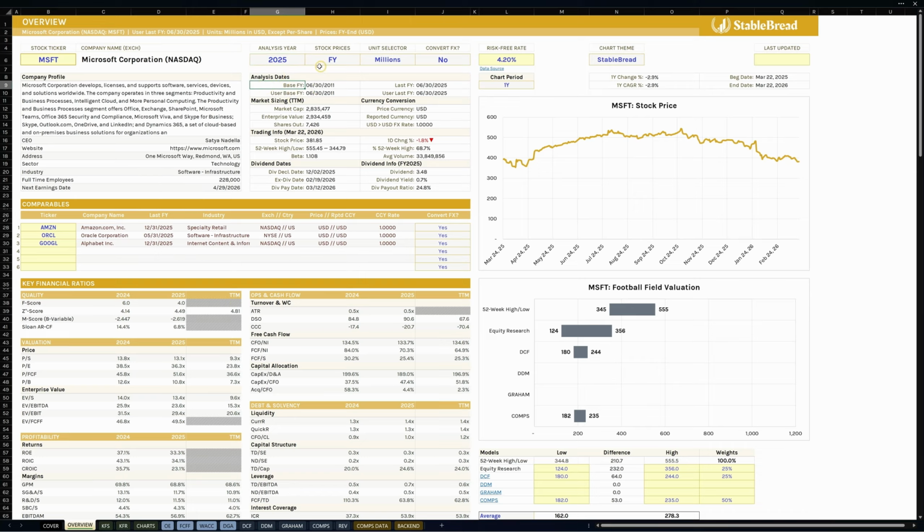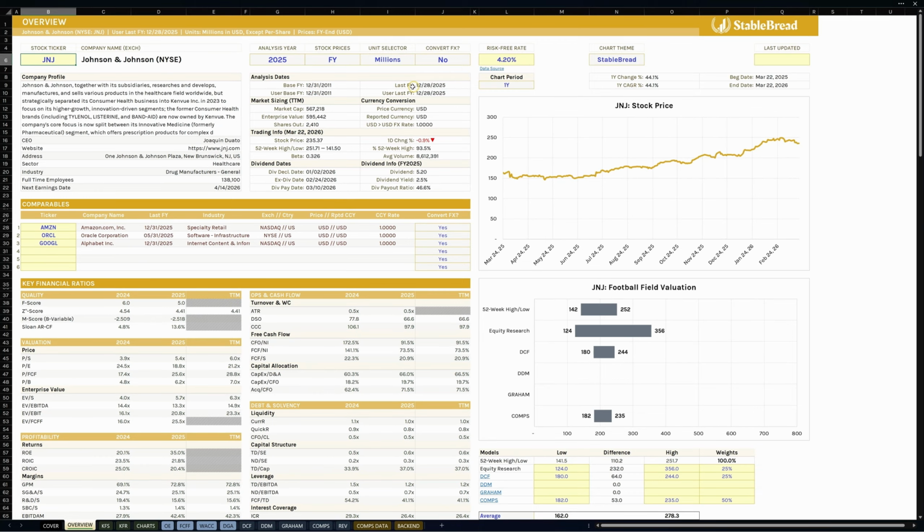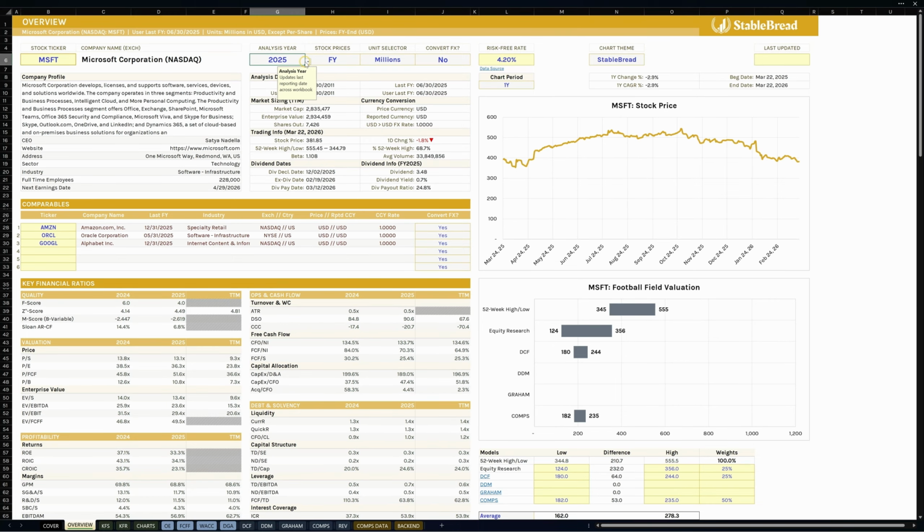And if you want to know what exactly that year is, you can just refer to this table here and it'll show the last fiscal year, and that last fiscal year date for Microsoft in this case is June 2025. If we change that to Johnson & Johnson, you'll see that the last fiscal year date is the end of the year. I would also check the cell after you enter a new stock ticker because, as I mentioned, different companies have different reporting years.